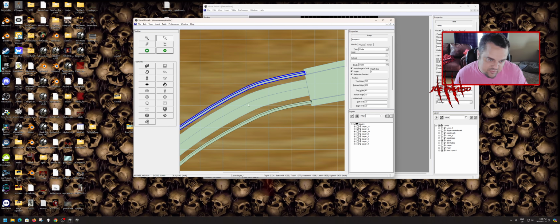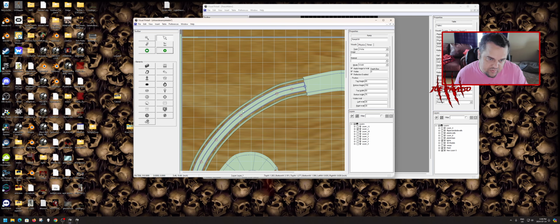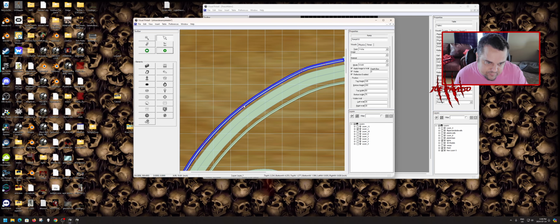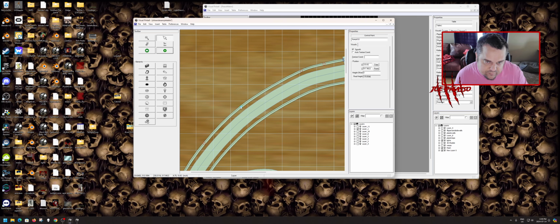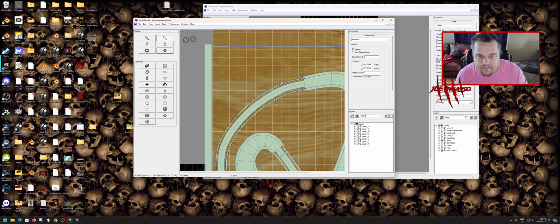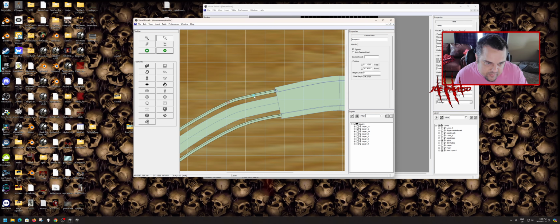Perfect. Only a few more to go. Oh, the spacing is wrong though. Should be a little bit more. Okay. Now here at the top. Oh, wait.